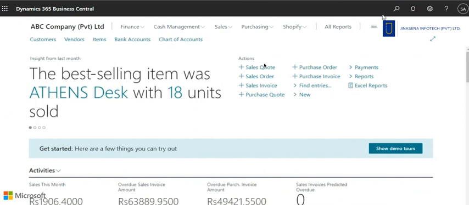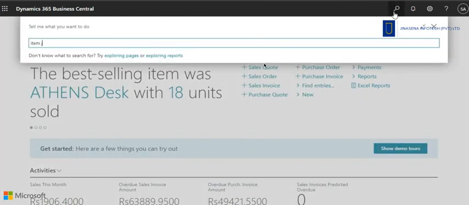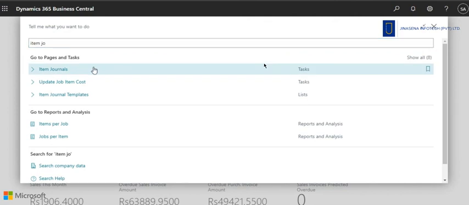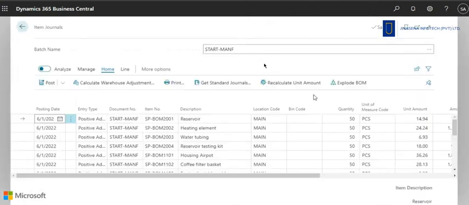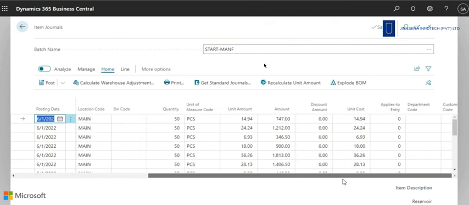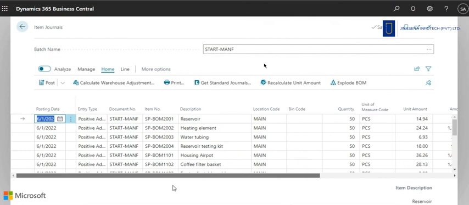Item journal. Item journal in Business Central is a tool that allows you to adjust inventory quantities, values, or tracking information without posting business transactions. You can use item journals for various purposes, such as recording positive or negative adjustments to inventory in connection with purchases, sales, returns, or corrections. Preparing and posting the physical inventory count. Reclassifying items between bins, locations, or variants.